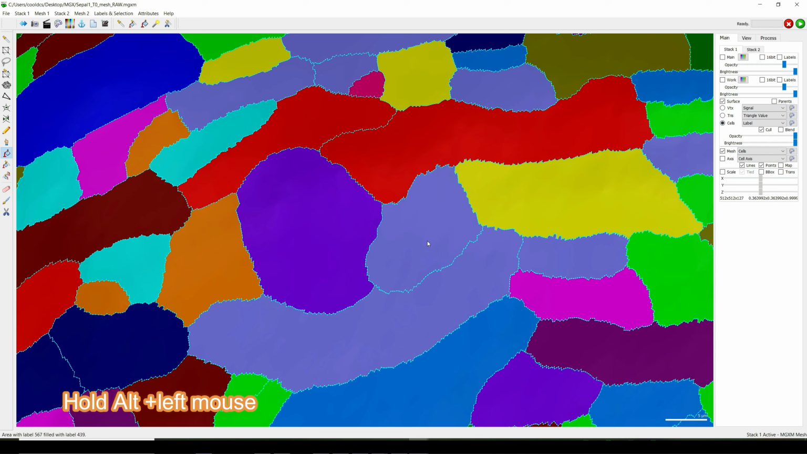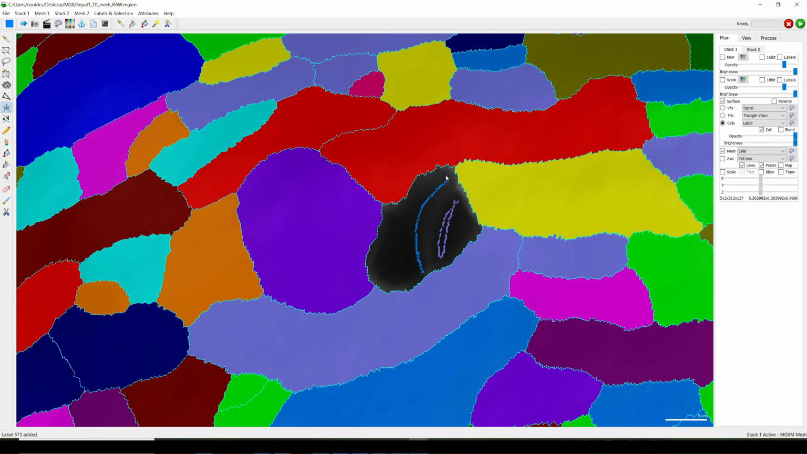You remove this label by pressing the Alt key and left click. Then select add new seed, and you can draw along the cell wall, for example here. So this segment will be resegmented into two cells, this one and this one. And I want to guide the software to do segmentation along this cell wall.